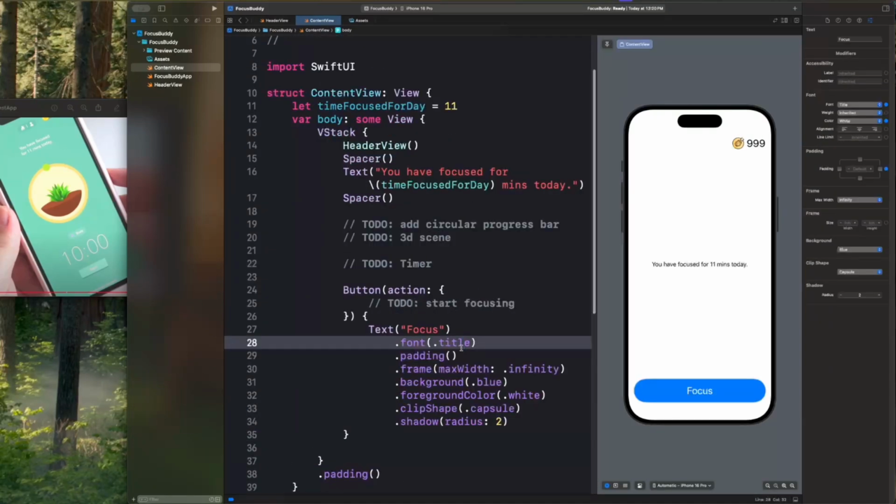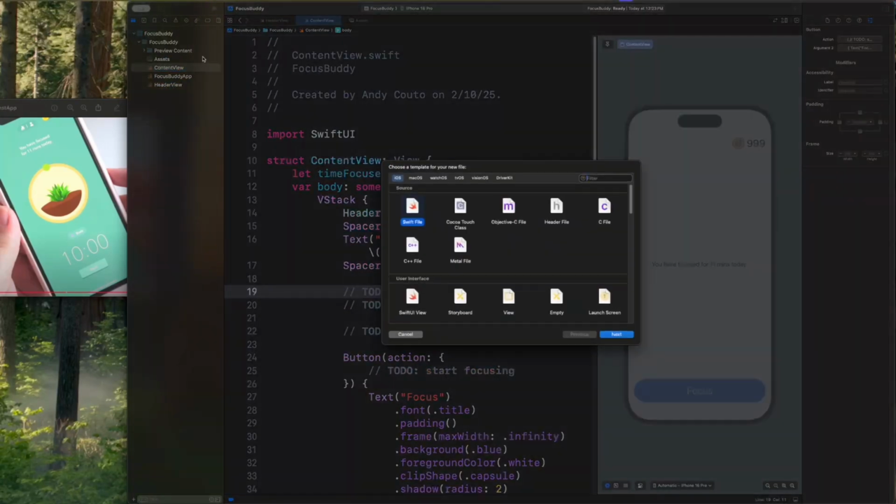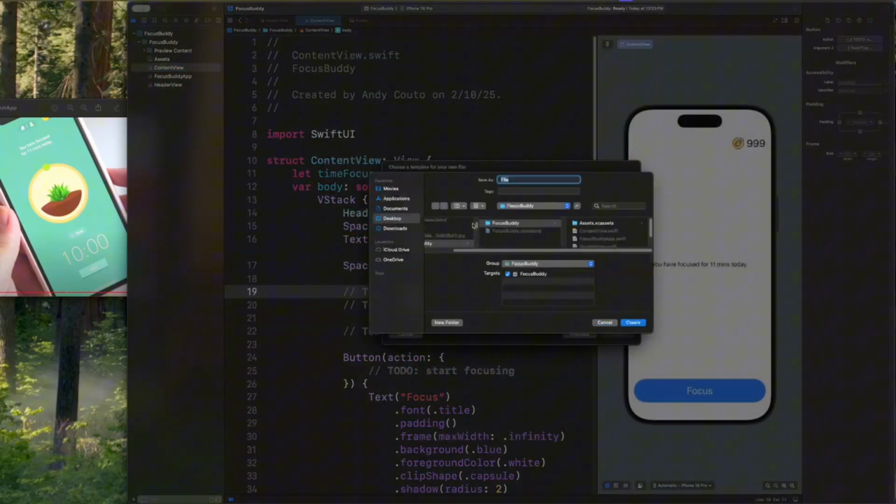All right, so I added some styling to this button. All right, so the next thing that I want to add is a very common extension on color to be able to instantiate color with hex values, either an integer or a string. And I'm going to do that by tapping into one of these, Command N, and adding a new Swift file. And I'm going to call this color plus ext for extension.